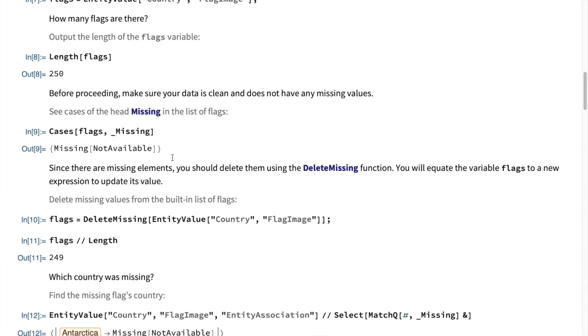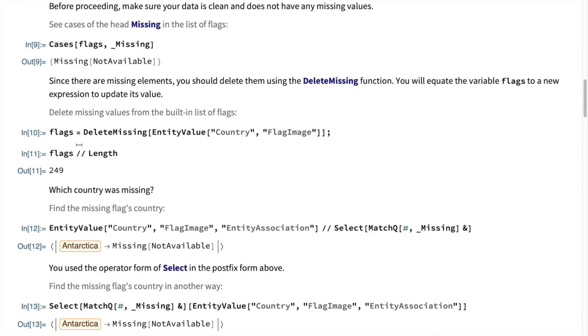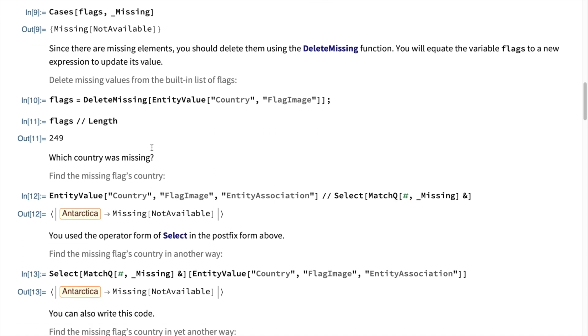Before moving on, let's make sure our data is clean and doesn't have any missing values. We can do so using the Cases function and looking for the head Missing. We see that we have one such case. So we need to do some cleaning. I can equate my variable flags to a new expression, where I use DeleteMissing. The length of my flags variable is now 249.